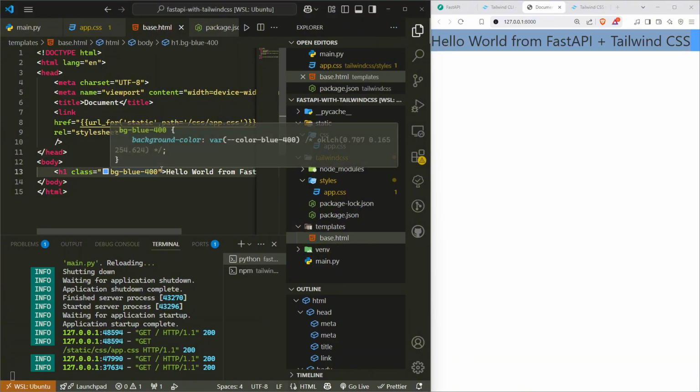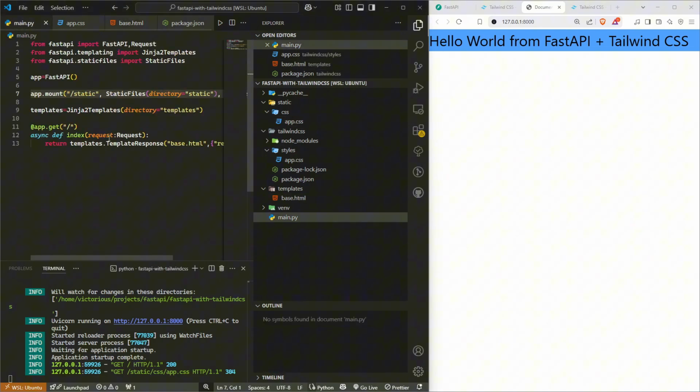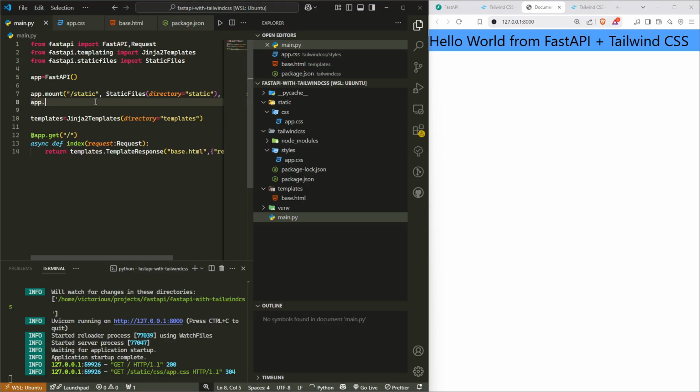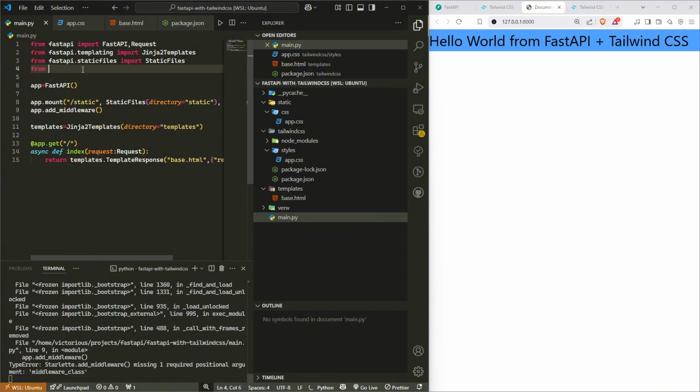FastAPI application. So now that we have set up Tailwind CSS in our project, we can optimize the way we serve the CSS files. For that, we will add a GZipMiddleware by adding an app.add_middleware, and here we will import from fastapi.middleware.gzip the GZipMiddleware and add the middleware GZipMiddleware.